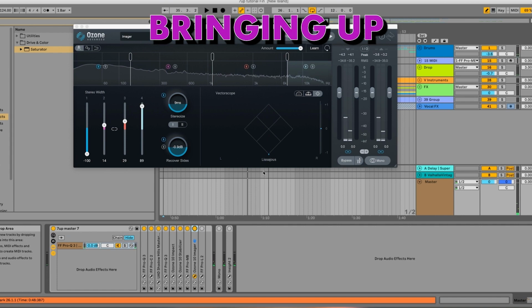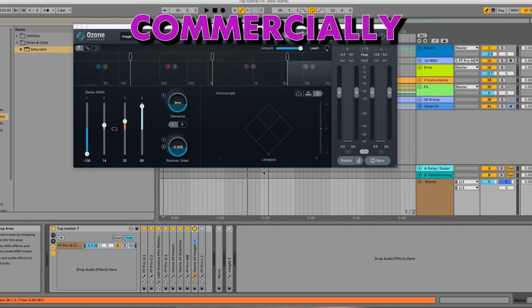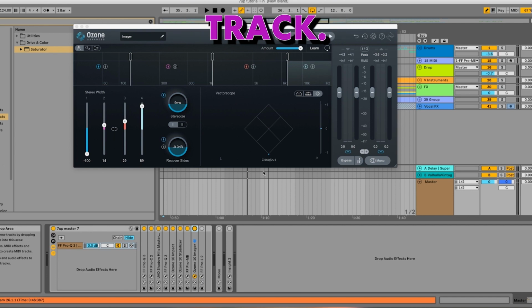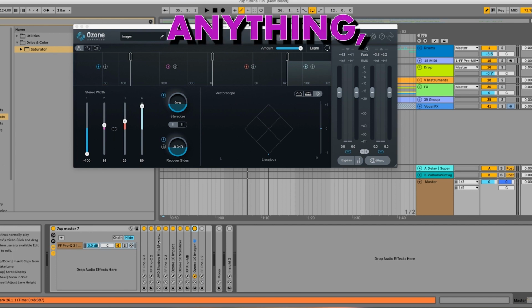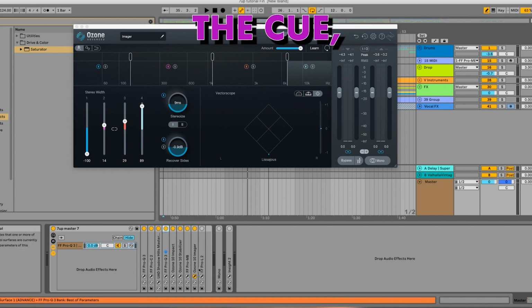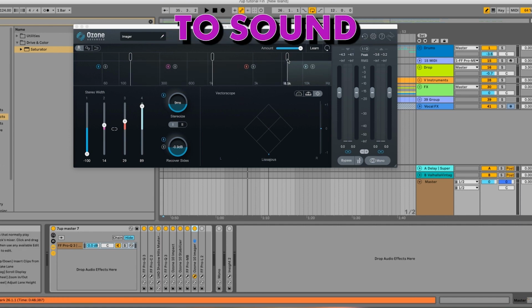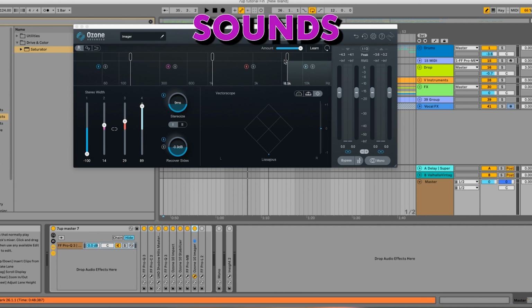As you can hear, it's bringing up all the high fidelity and making this sound like a more commercially appealing track. If you were to do anything, the most important parts are going to easily be the compression and the EQ, the imaging. This is going to help your track sound great. And anywhere I place these, it's going to sound pretty good, but it's going to definitely change the way the song sounds.